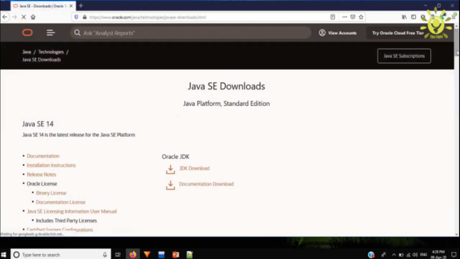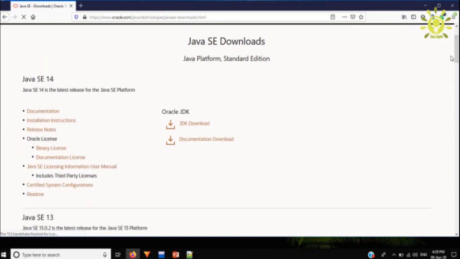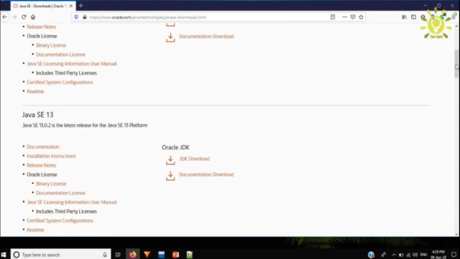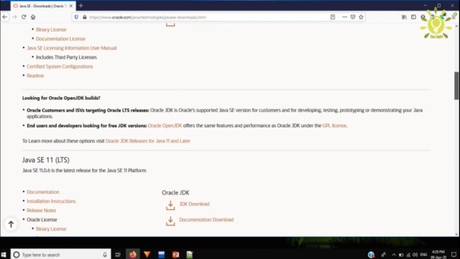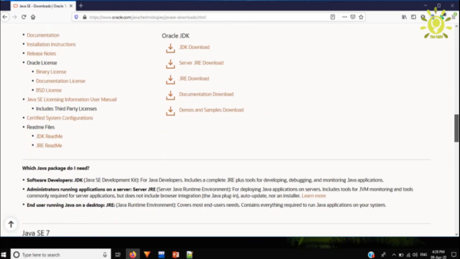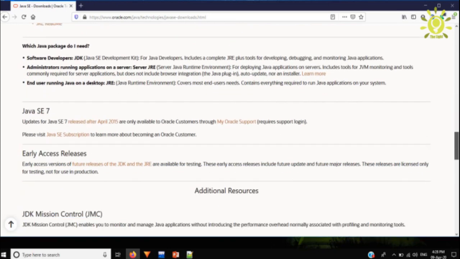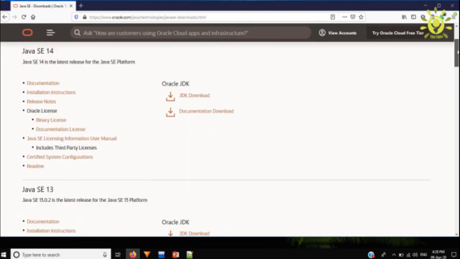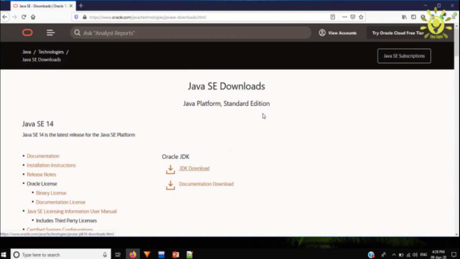So you can see that we have JDK SE14 here, and also the older versions. Java SE14 is the new version, Java SE13 is an old version, and we also have Java SE11, Java SE8U241 and other JDK versions. We will install JDK 14 today. So just click on this one, JDK download.